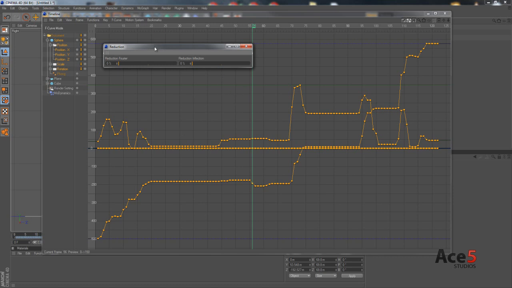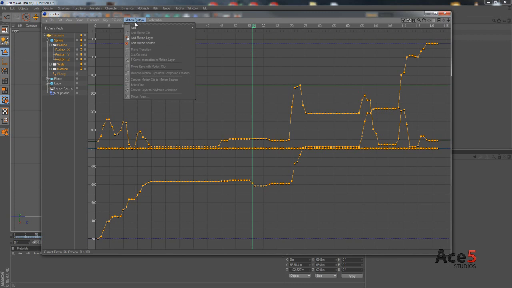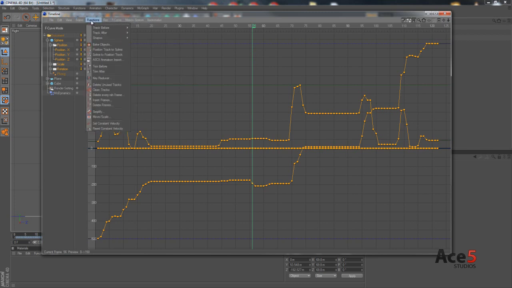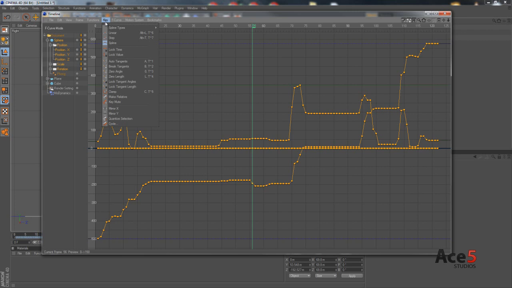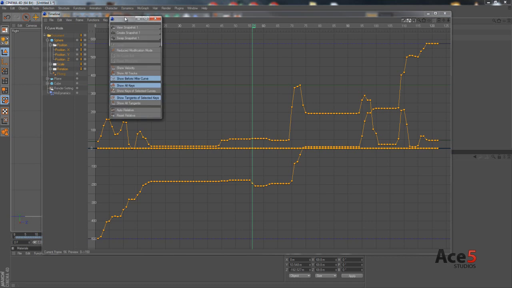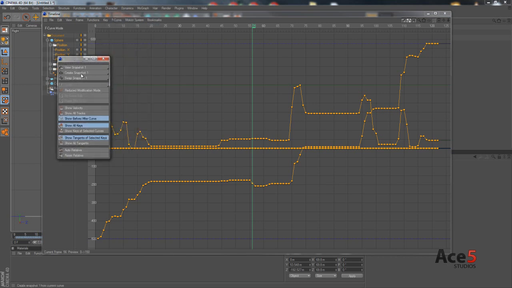There's this thing in Cinema, in the new Cinema, it's called, where is it? I seem to have lost it. Where did it go? It was right here, I swear. Yeah, it's in the F-curves, right? If you unclick, you have this view snapshot, create snapshot. This create snapshot is very useful. I first saw this in Softimage, but now Cinema has it.